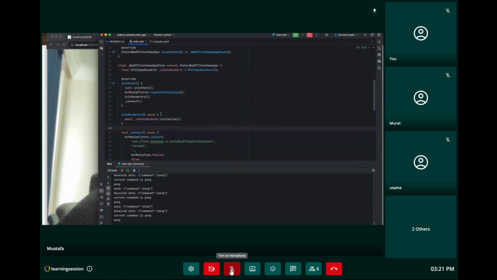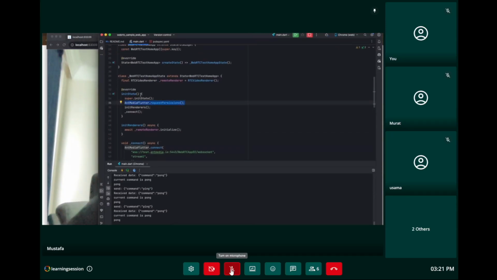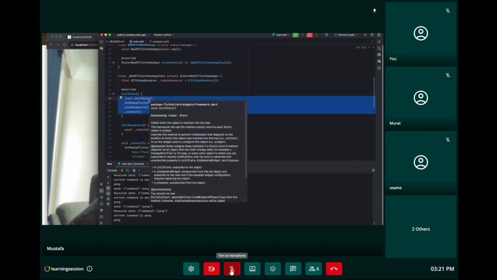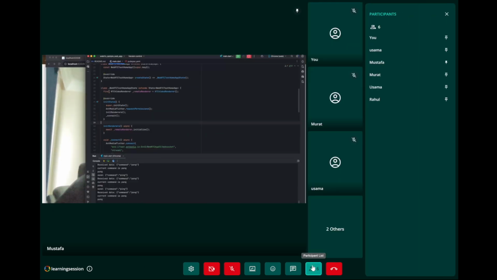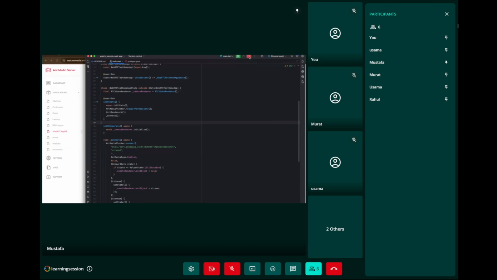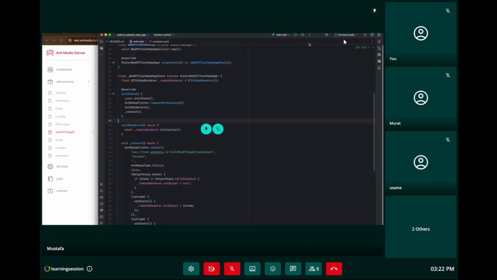The problem here is, as you see in the init state, we request permissions, but we didn't wait for their answer. We directly try to connect. Because I wanted to make this tutorial as simple as possible, I didn't add logic like waiting for this function, or after you approve permission, click this function to publish. So it just starts. That's why in the first try it didn't start, and when I refresh the page, it worked. In your application, if you implement this logic, you won't face any problem. Let's stop for now. This is how you can simply publish using the Flutter Web SDK.